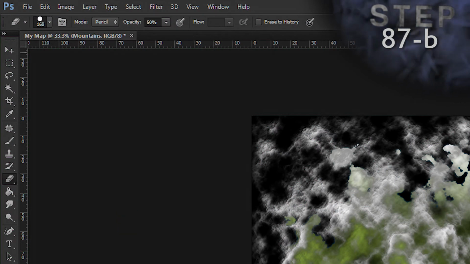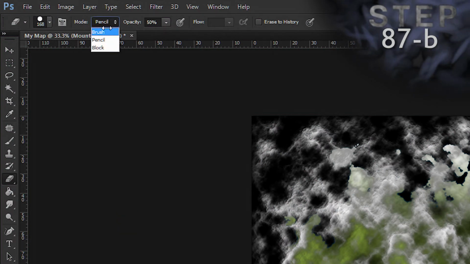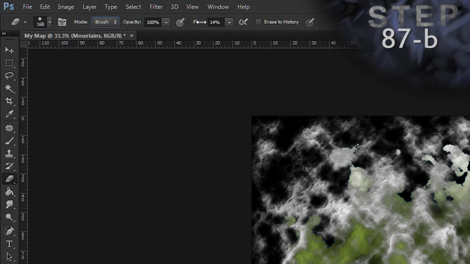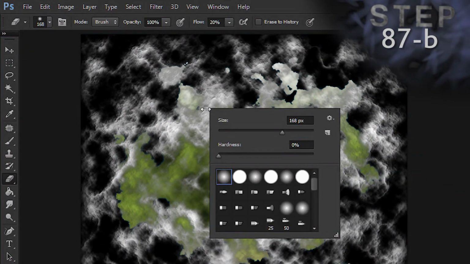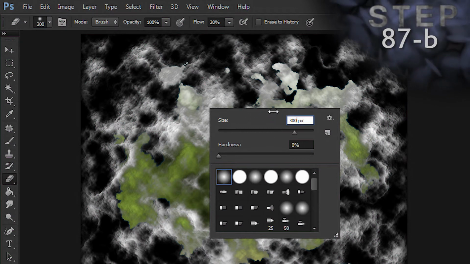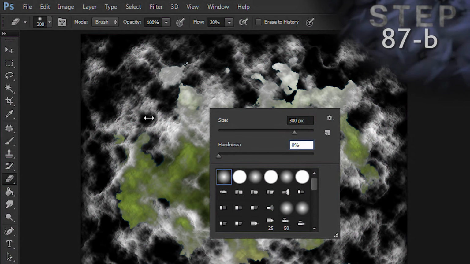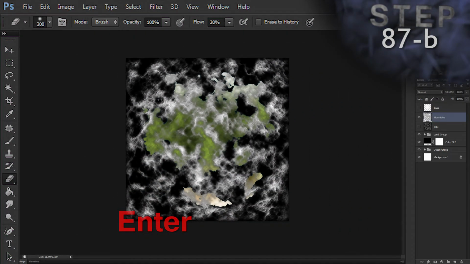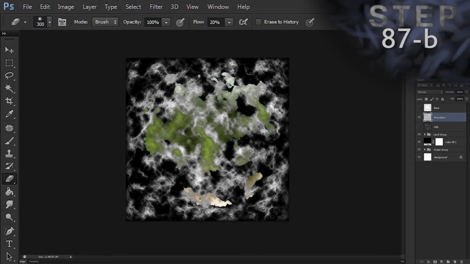And in the control panel, we'll set the mode to brush, flow 20%, and then right click on the canvas to set the size to 300 and hardness to 0. Enter. And I'm going to erase some unwanted mountains.